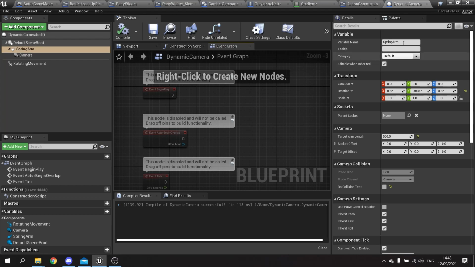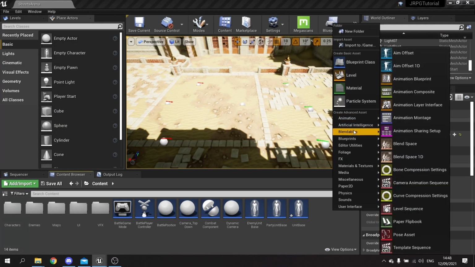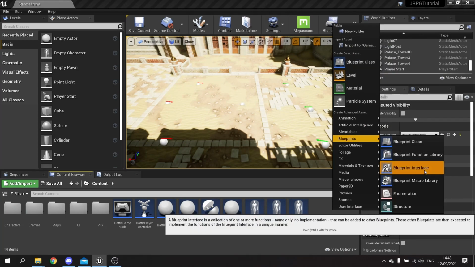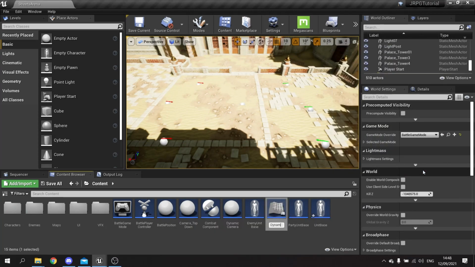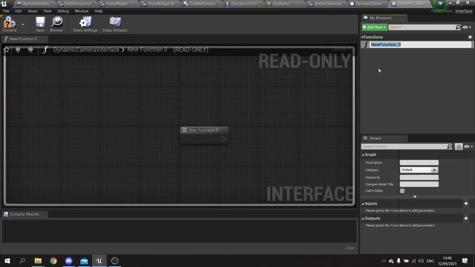So what I'm going to do is make an interface for my camera system. I'm going to make a new blueprint section and go to blueprint interface. And we'll call this one dynamic camera interface. And in here, we're going to set up a couple of functions. So the first one we're going to do is set location. And we'll do set camera location, we'll do. Oh, no, no, we'll do set dynamic location. There we go.